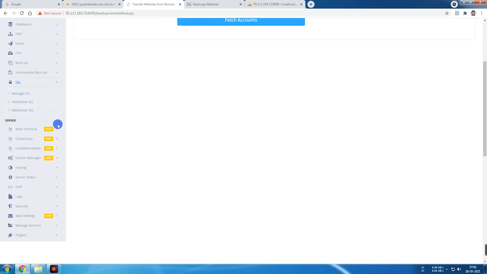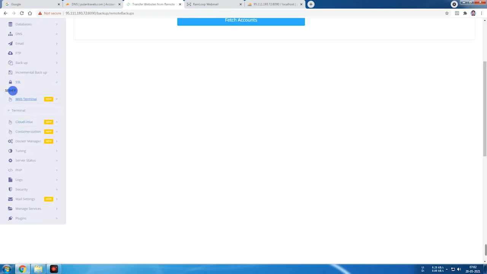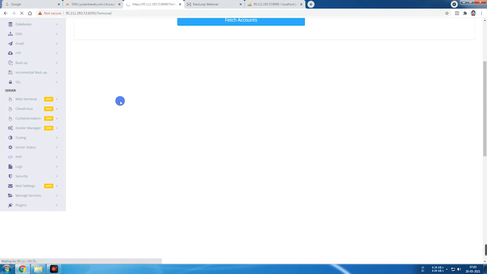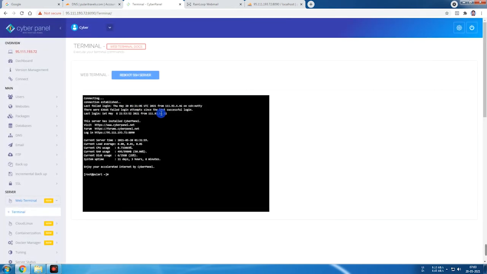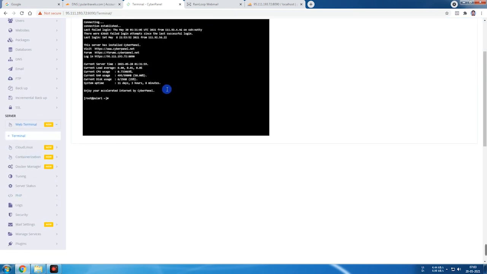Okay, and there is another option in the server section. Terminal. I am not using this because I always use PuTTY as my terminal. Here also you can use a terminal. See, this is how it works. It is almost the same as PuTTY. You can log in. It is already logged in automatically as root.